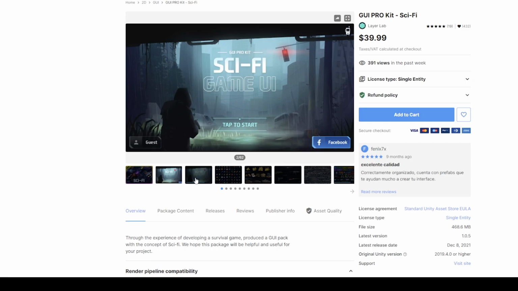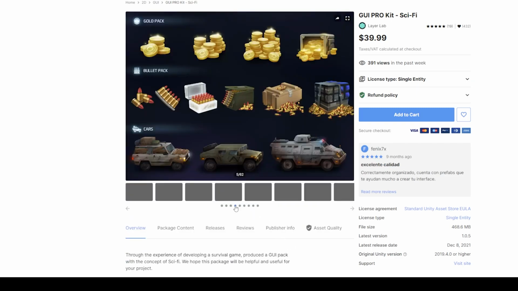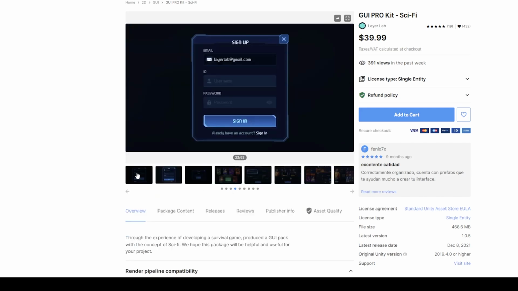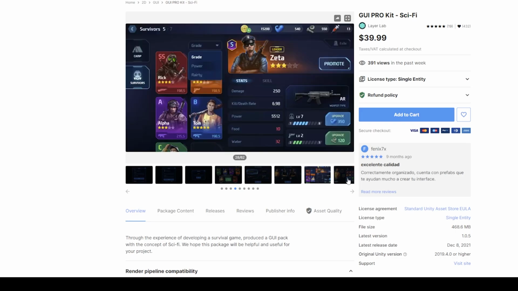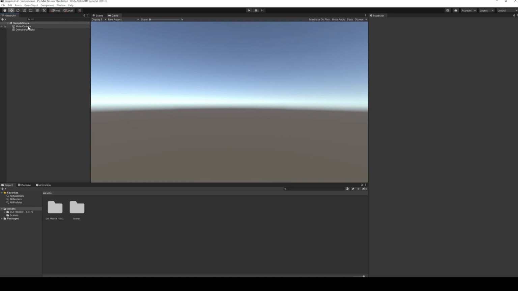For this project, I will be using GUI ProKit Sci-Fi by Layer Lab. The asset has a complete collection of UI elements to create a beautiful game menu. The link for this asset is available in the description of the video.